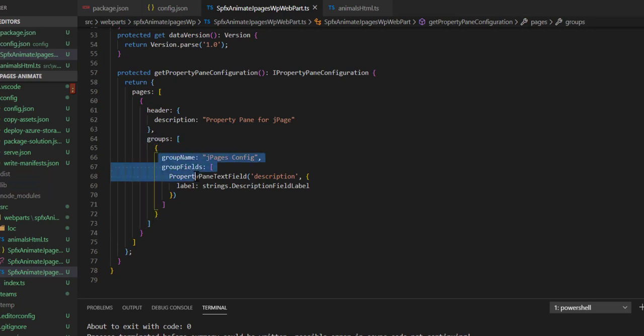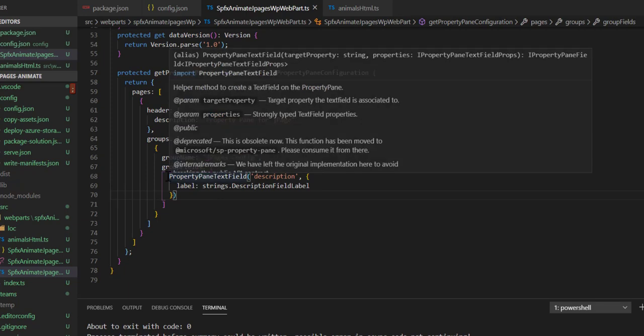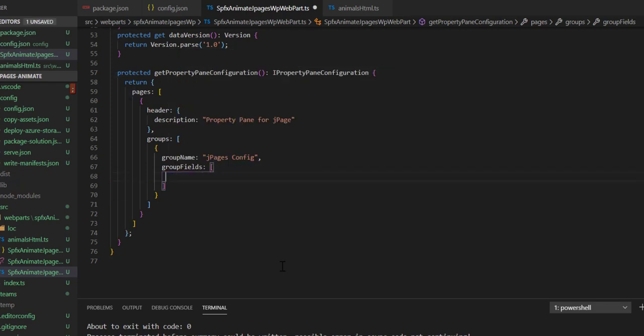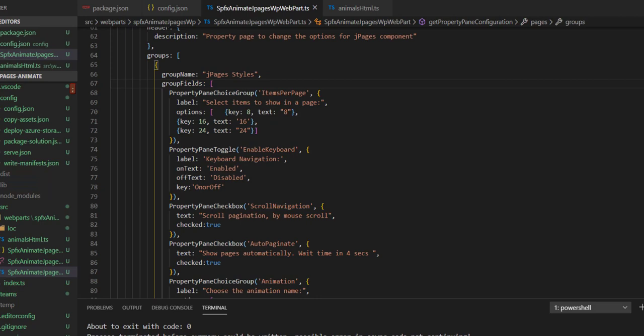I'm going to change this group name, the group fields. Let me change the group fields, remove the description, and add my own groups here. Okay, let me copy that group. I copied my group fields.